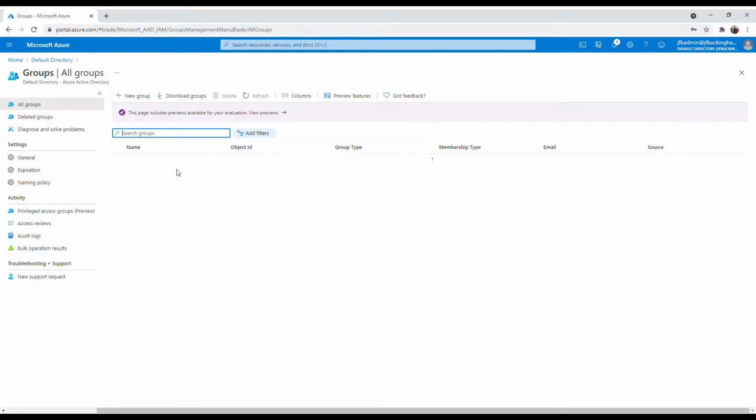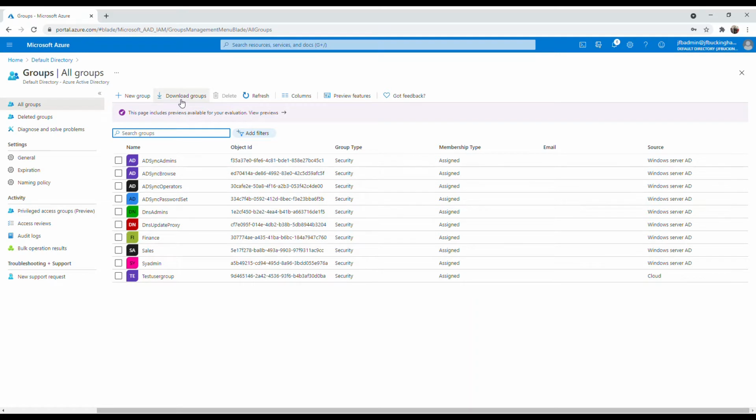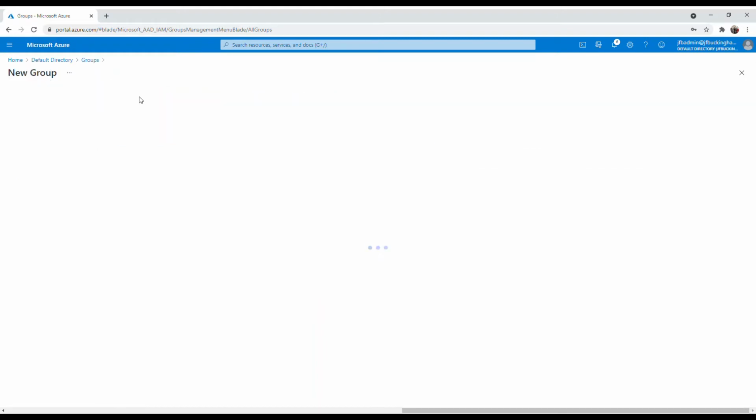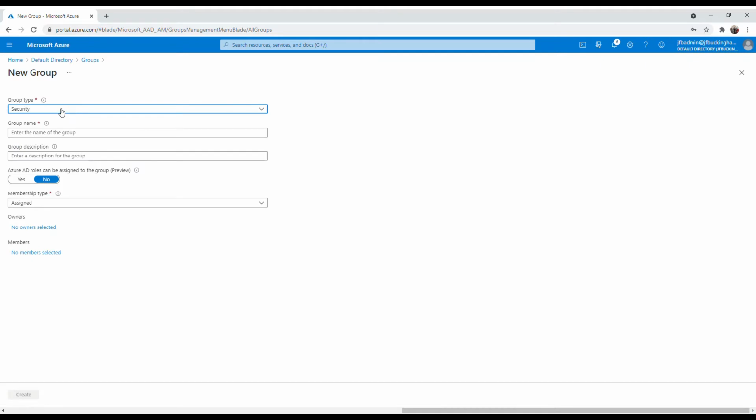So we're going to go to the groups blade, and you're going to see new group, download groups, refresh, and columns. You're going to see a number of groups that I've already created, and you will notice that all my membership types are currently assigned. That's because I have no dynamic groups available at this point in time. So we're going to create a new group, and we're going to look at it as a security group. You'll also notice there's a Microsoft 365 group. We're going to come to the Microsoft 365 groups later.